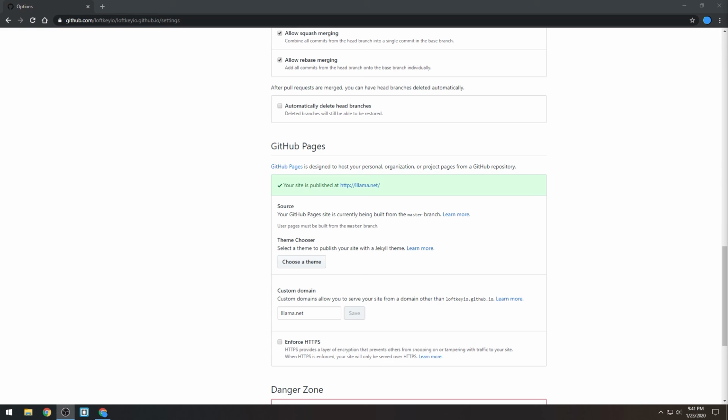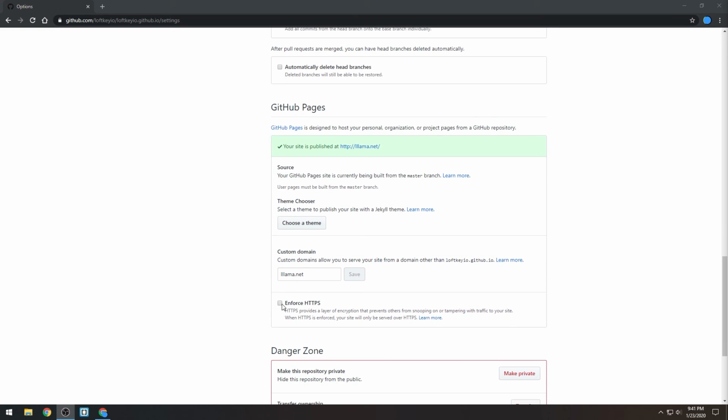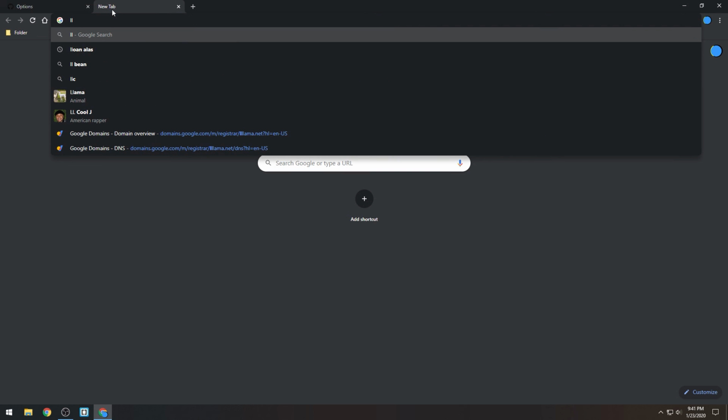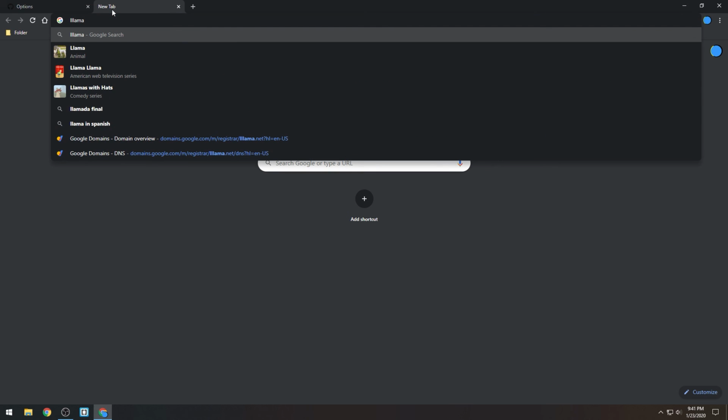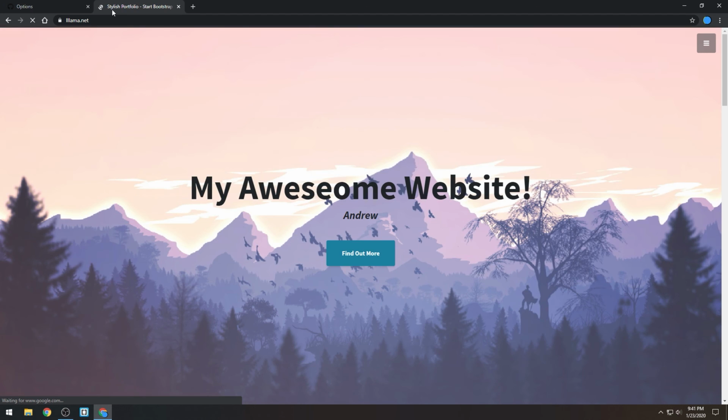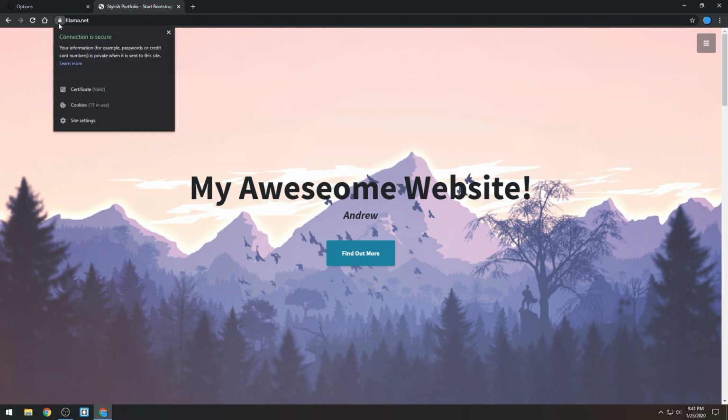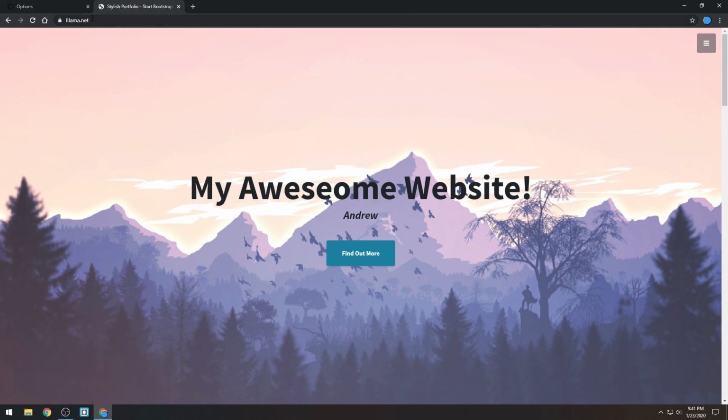Alright, I'm back. So I've waited a while and it looks like I can click on this enforce HTTPS, so I'm going to go ahead and do that. And now our website should be HTTPS secured. So we're going to go ahead and navigate to it. So it's llama.net. Alright, now we can see that it has this secure icon saying our connection is secure, which will look nice when people come and view it.